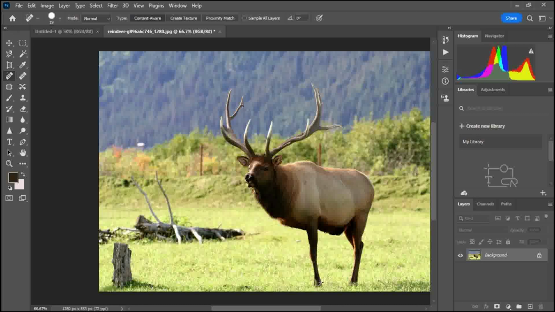You can see my required area of the picture has vanished and been replaced by surrounding pixels. No one can easily tell that something was removed from this area.